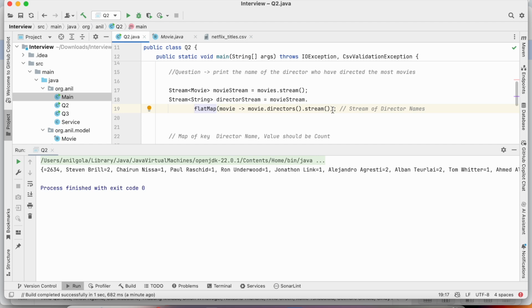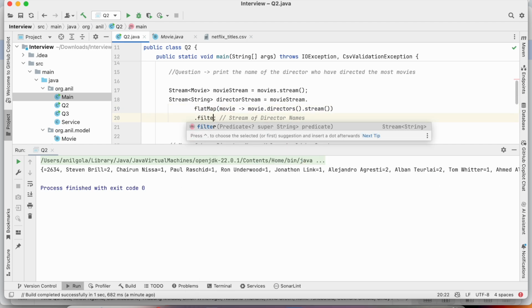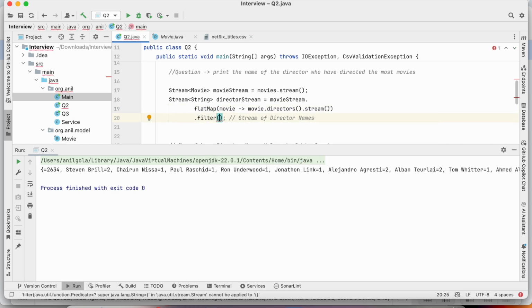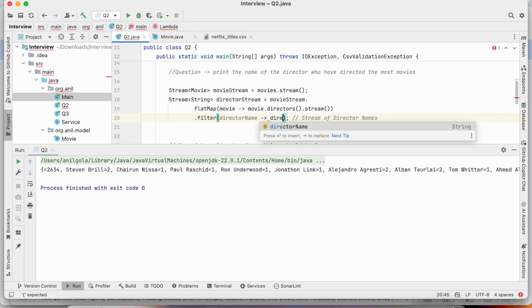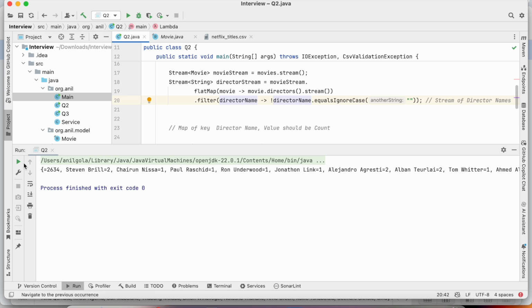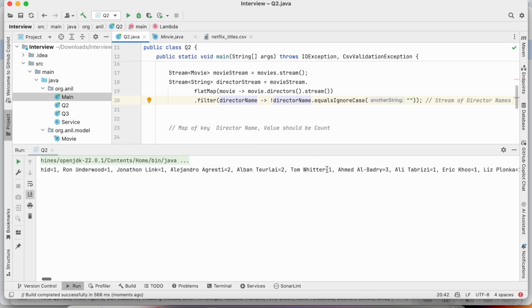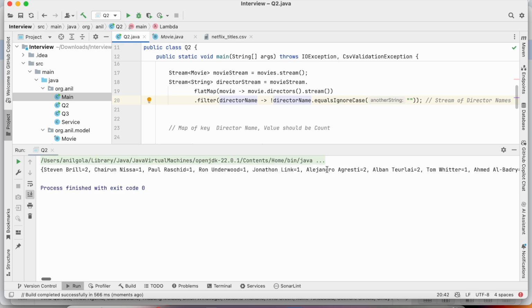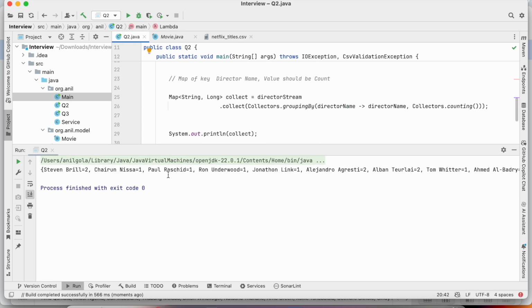After flatMap, let me filter this out. Director name, directorName.equalsIgnoreCase, it should not be empty. And if I just check it now, you could clearly see that the empty string is gone. Now, if you see, there are so many directors who have directed one movie. There could be so many directors who have directed two movies.